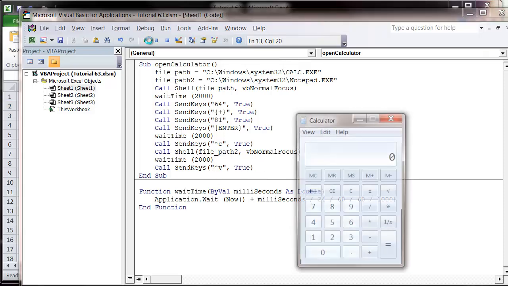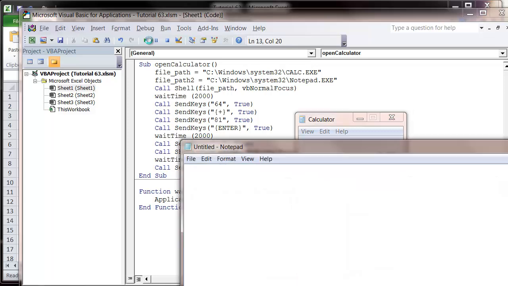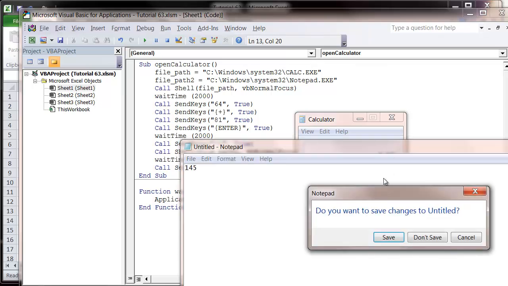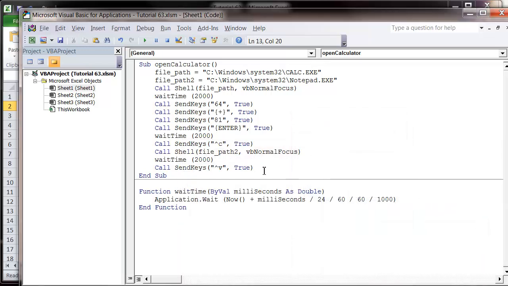And then let's press play on this. So it's going to open up calculator, do the calculation, load up Notepad, paste it in, 145. Bada bing, bada boom. And let's not save this. Let's just close these down. So that is how you open up two.